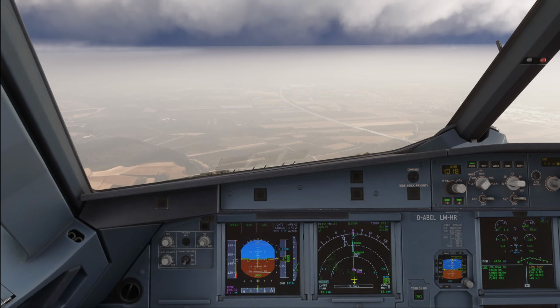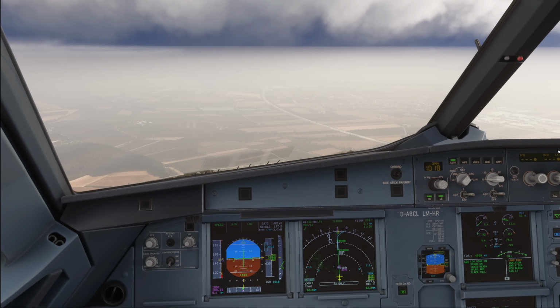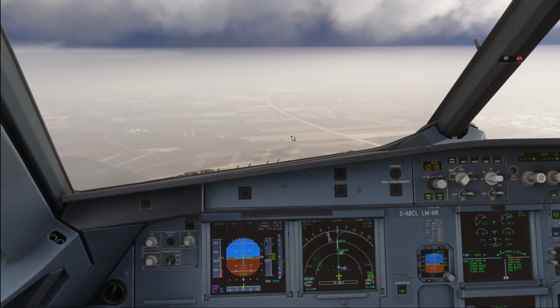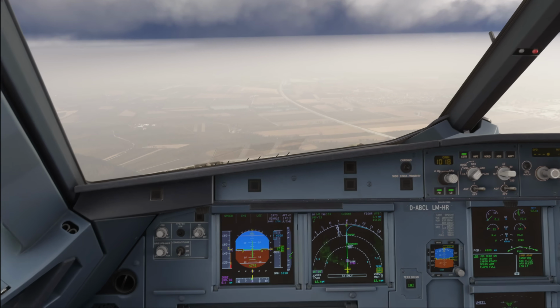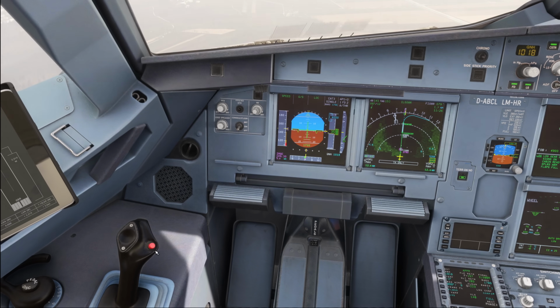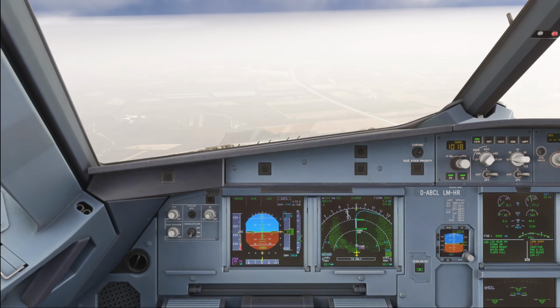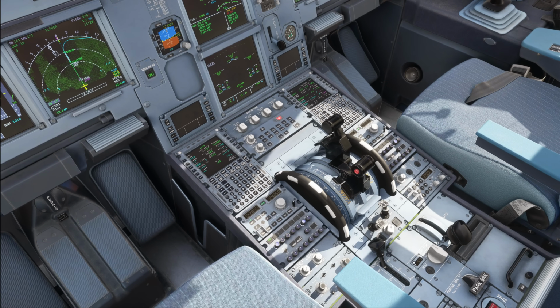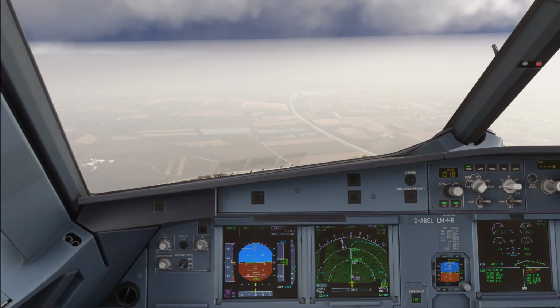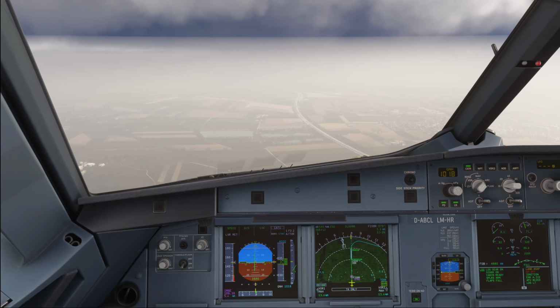Okay, so, landing checklist. Ecam memo, landing no blue. Landing checklist complete. So then, let's take over manually. The wind has already turned into a headwind. I like that. Autopilot off. Reset the trim. And then let's also take the auto thrust off.